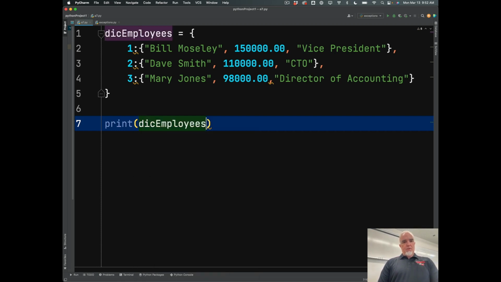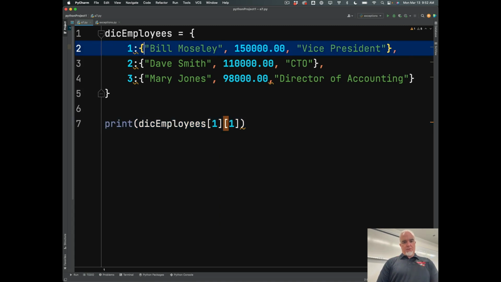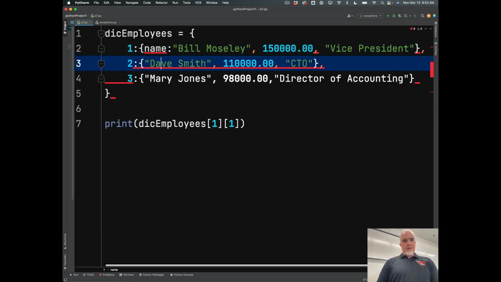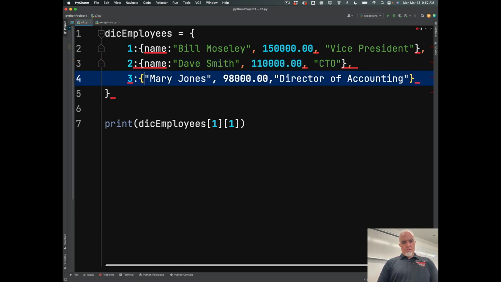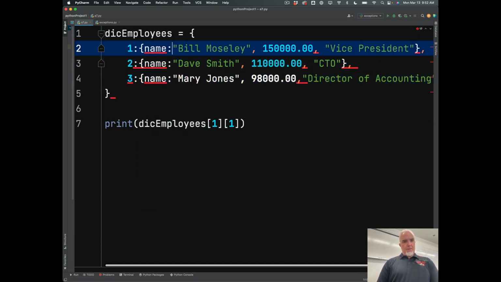access, right, one name or one, oops, I didn't do these as dictionaries, that's why, name. I'll just do it real quick. That should be a string.